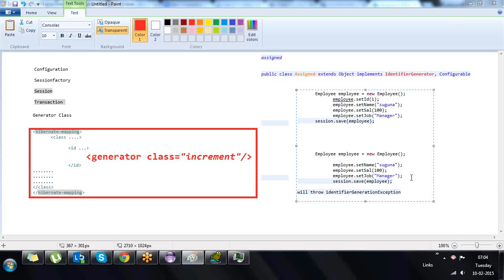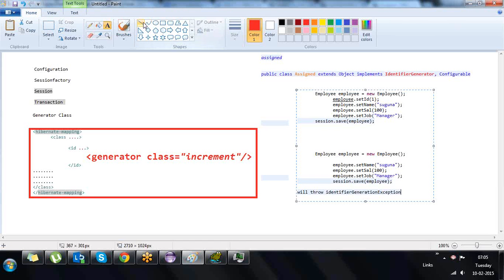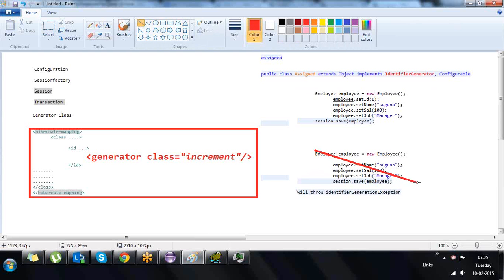Hibernate will throw an exception called identifier generation exception because before calling the save method, we need to set employee name, set employee ID, set ID. You guys should take this concept.